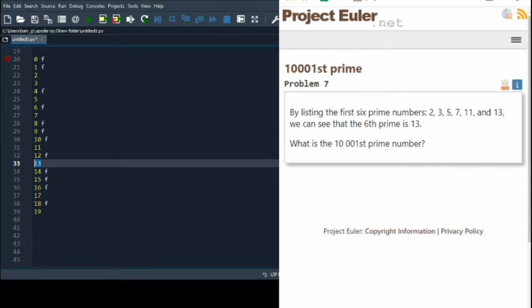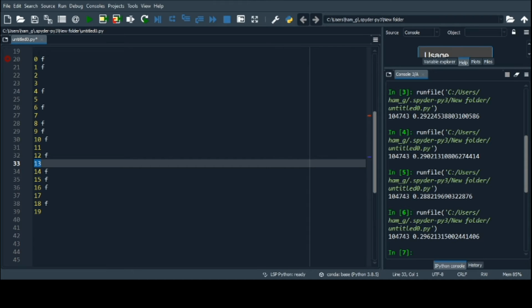So there we are. Now I'm actually going to get rid of this Chrome window because I want you to see the output.